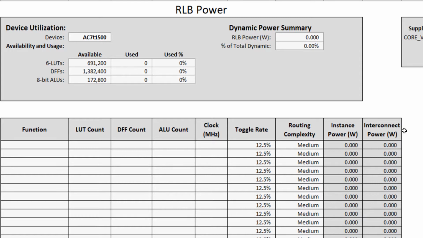Now let's use an example of a module that uses about 100K LUTs, 80K flops, and about 10K ALUs. And all of these components operate at a clock frequency of 300 MHz.